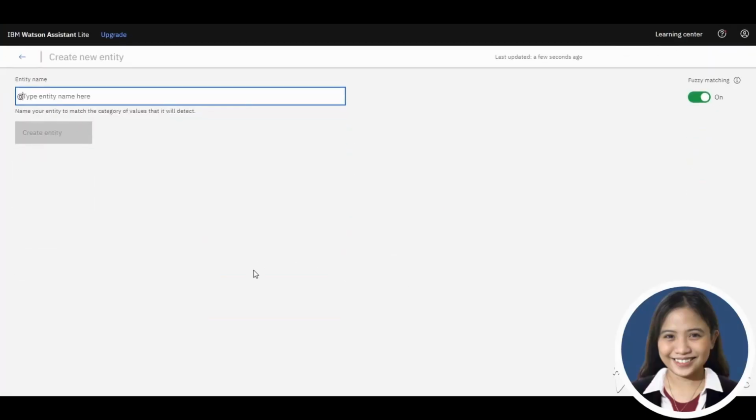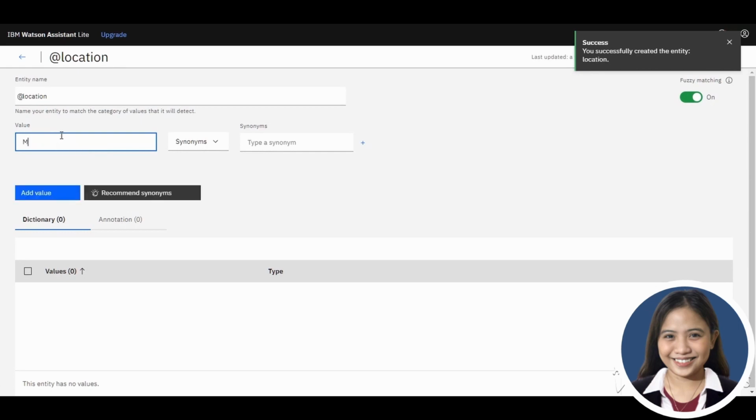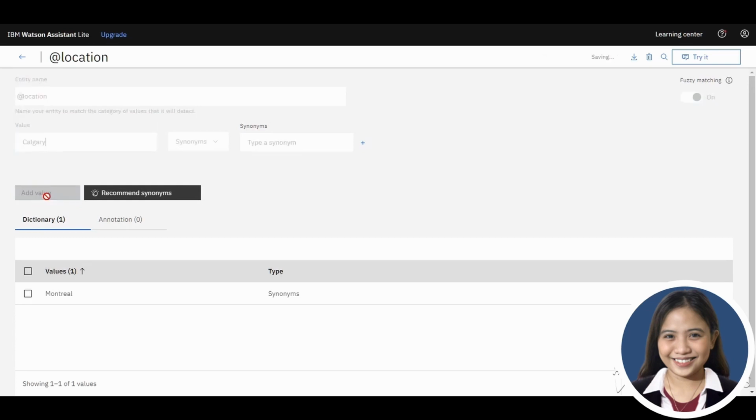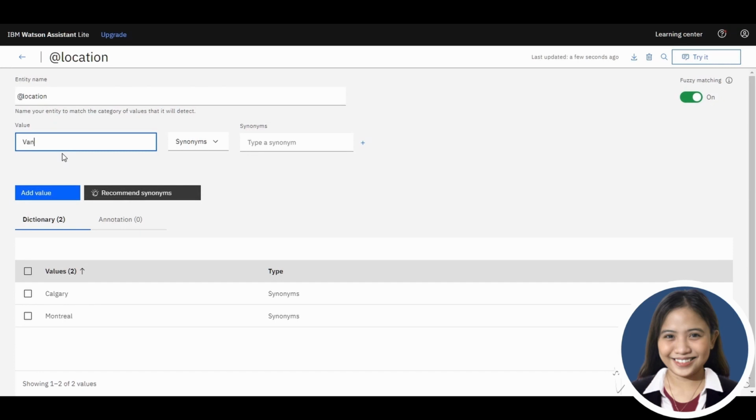The first thing you have to do is go to My Entities and click Create Entity. Name your entity Location. Then insert the first value as Montreal. Next is Calgary, Vancouver, and then Toronto. But for Toronto, add a synonym to it and put Warden Avenue.